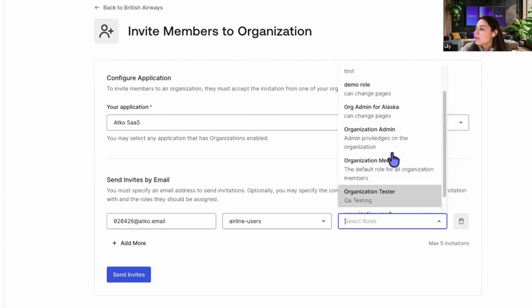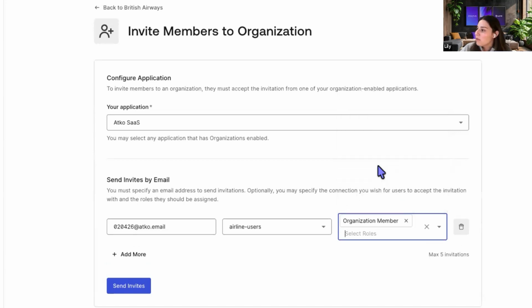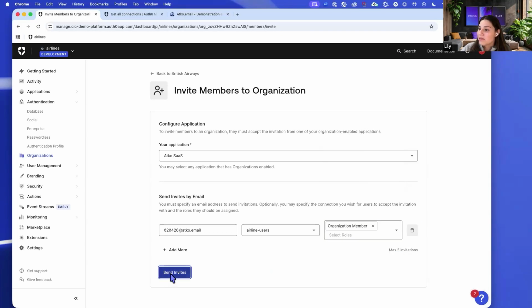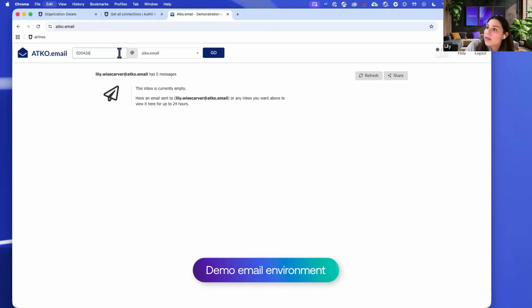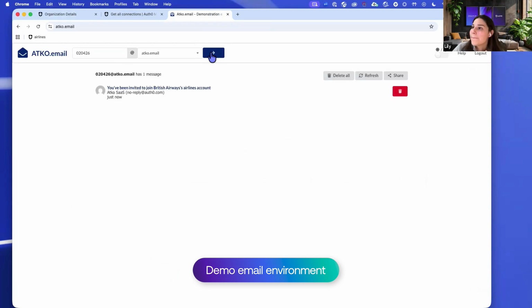For this one, I'm just going to say this user is an organization member, and then I'm going to send an invitation. As you can see, the status is pending, and I'm going to copy this here. Go check this user's inbox. Okay, and the user got an invitation.